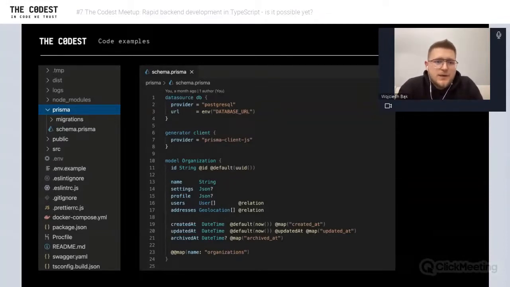After that, I'm defining generator client, client generator, to be honest. And yeah, as you can see, provider is prisma-client-js, which means when you invoke prisma generate, you expect some JS client to be generated. And this client is to give you ability to build your queries quickly, efficiently, and easily. And after that, we are getting to the core part of the schema file, which are models. And as you can see, here is example model of organization entity.